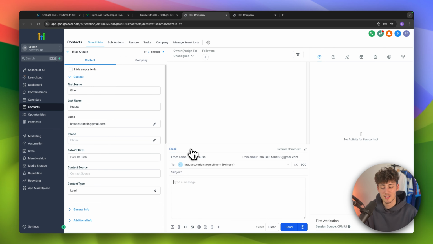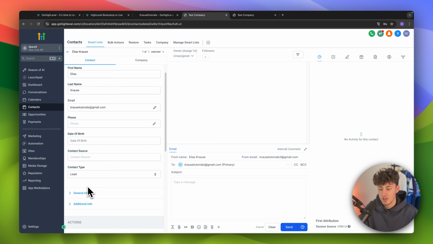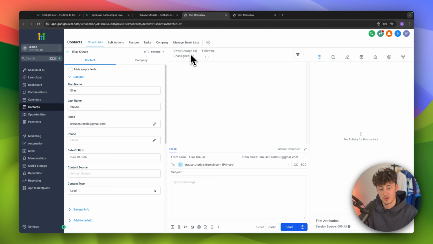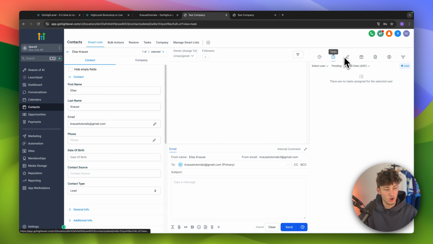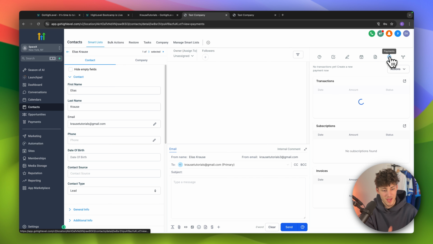Now please note that this contact right here also works as a CRM contact, meaning that you can basically set the contact type. This is going to be either a lead, customer. You can then actually also add the general info, and you can then actually also assign an owner onto this, and you can basically do everything inside this contact view right here. You can also change the view right here on the right to see all sorts of other tasks and all sorts of other payments, for example, associated with this contact.